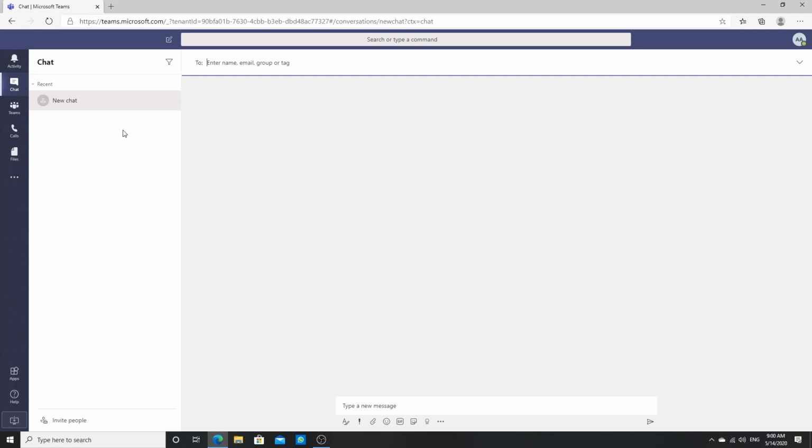Now, the next one is the chat box. The chat box is a place where you can see all the people in your organization. At the moment, I don't have any, but soon you can see a lot of people there. So now you get to see or create a new chat. You can enter the name, you can get a list right here with the names of people in your organization.